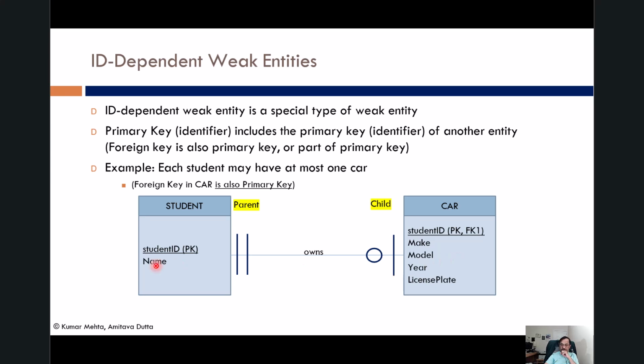If I go in the reverse direction, one car is owned by at least one student and at most one student. Okay. Now it might seem odd, I could have a student who doesn't have a car. Now, why a maximum of one car?